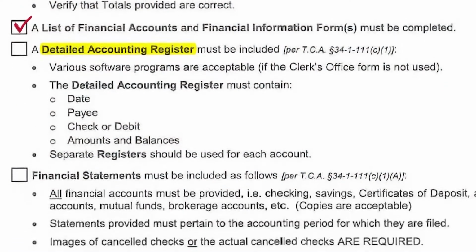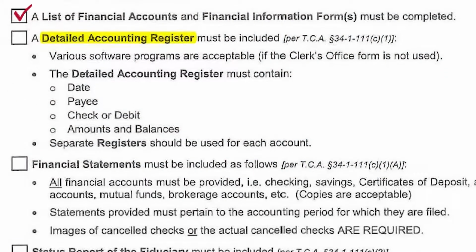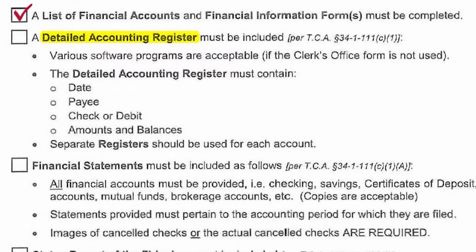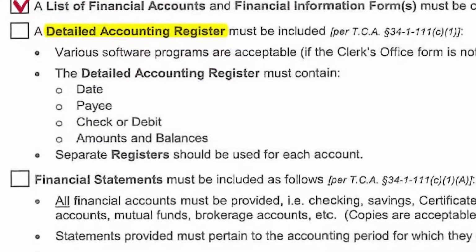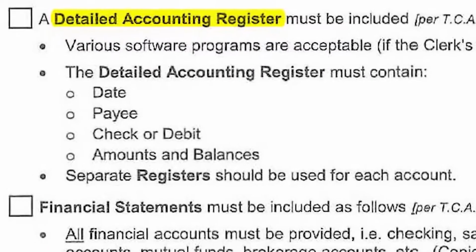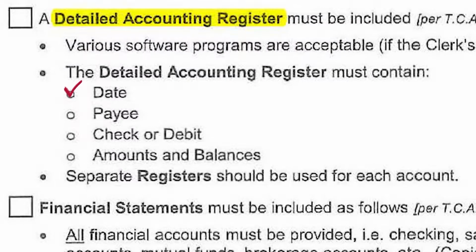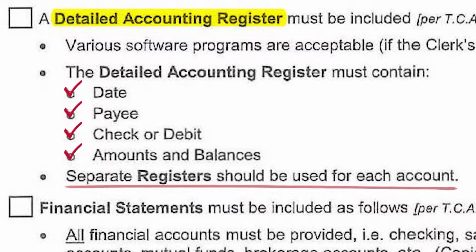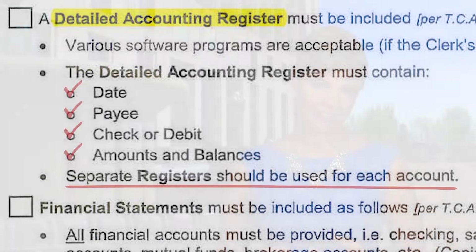The next form on the checklist is the Probate Accounting Register. On this form, you will provide a detailed list of receipts and expenditures. You must include transaction details such as the date, payee, check or debit, and amounts and balances. Please note a separate register must be used for each account.